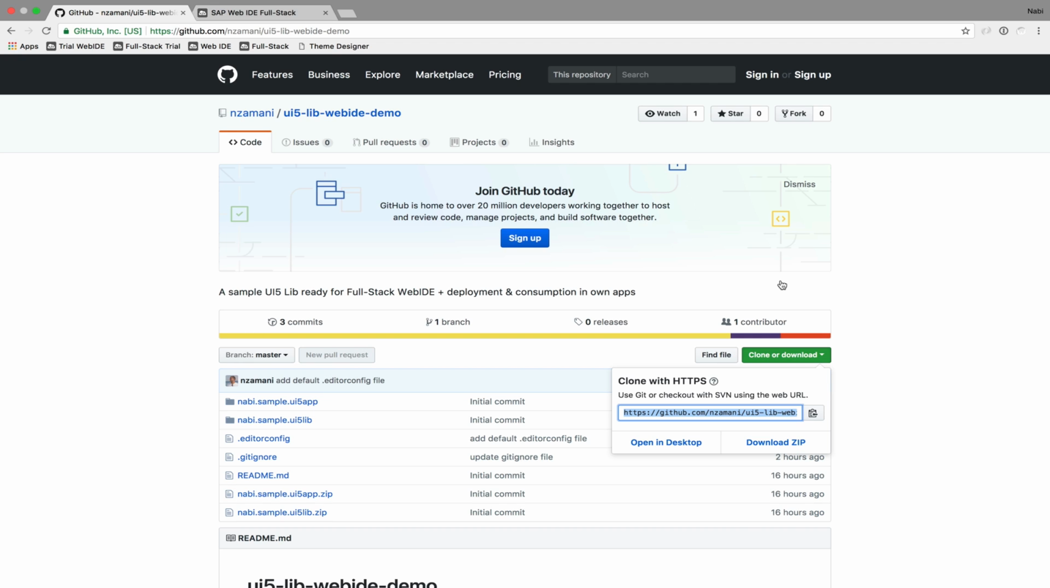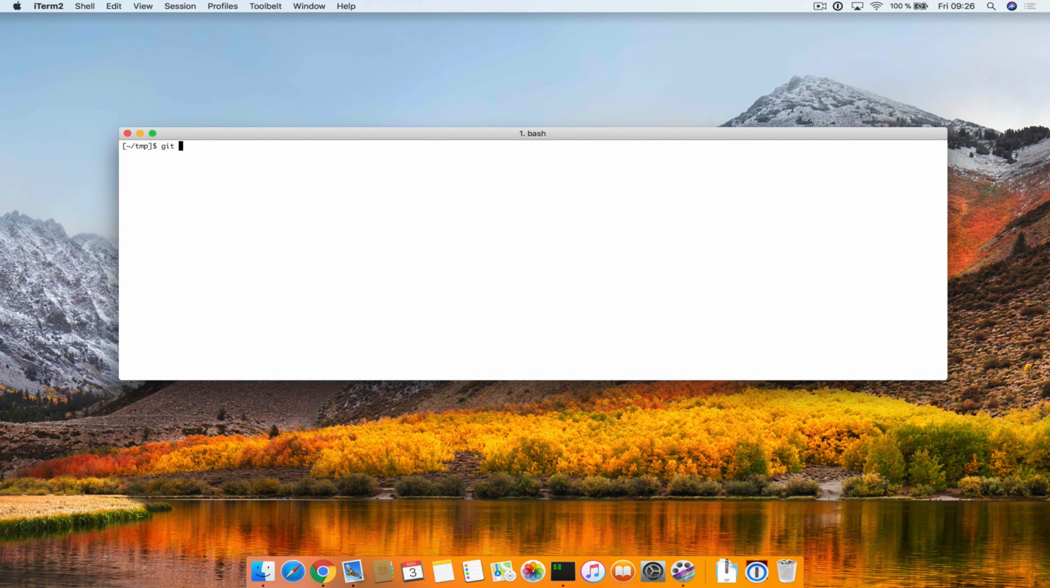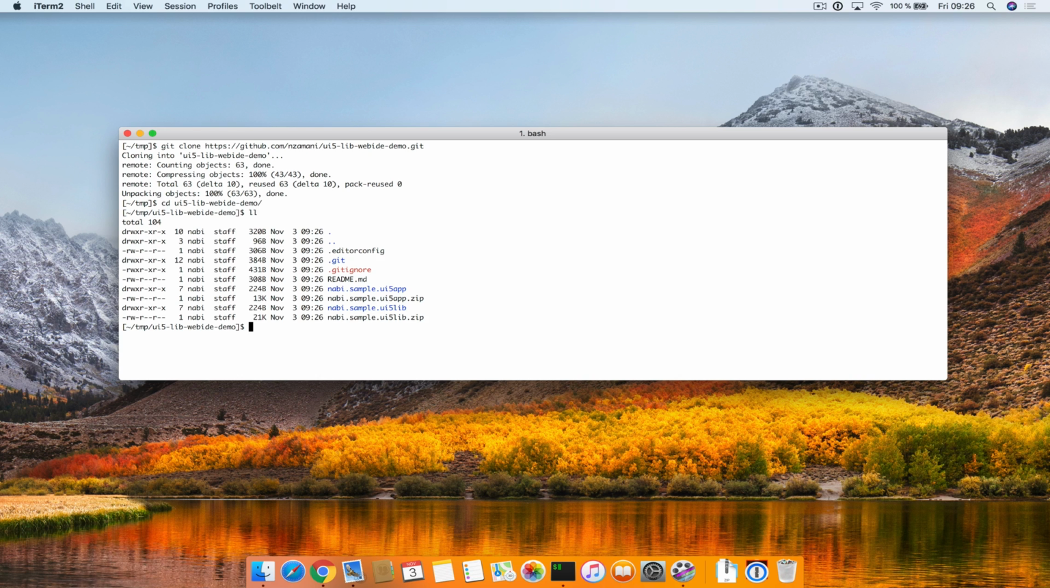own app. As you can see, I've prepared a few things here on GitHub, and let's start by cloning this repository. Git clone, and here we go. That's what we have. What we want to do next is upload these two library zip files to our Full-Stack Web IDE.